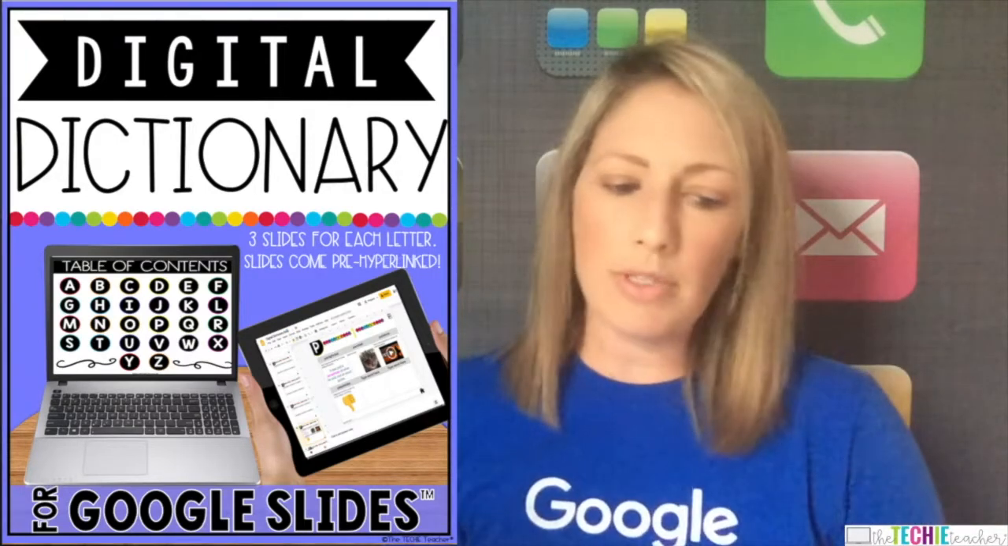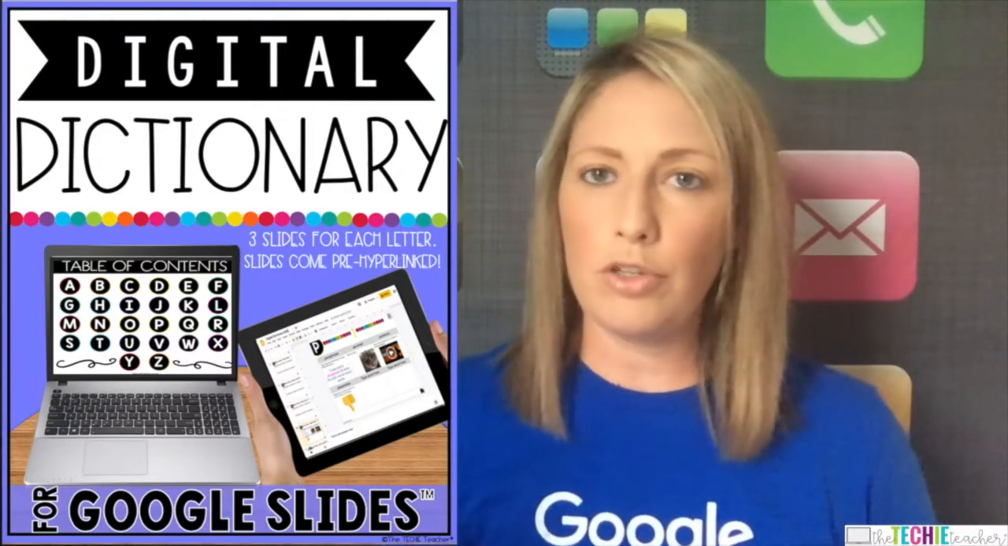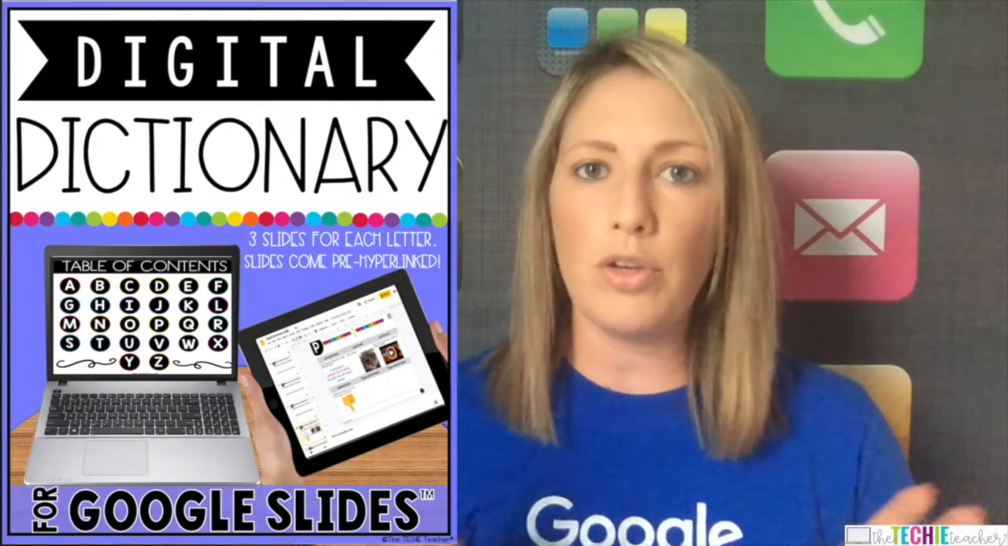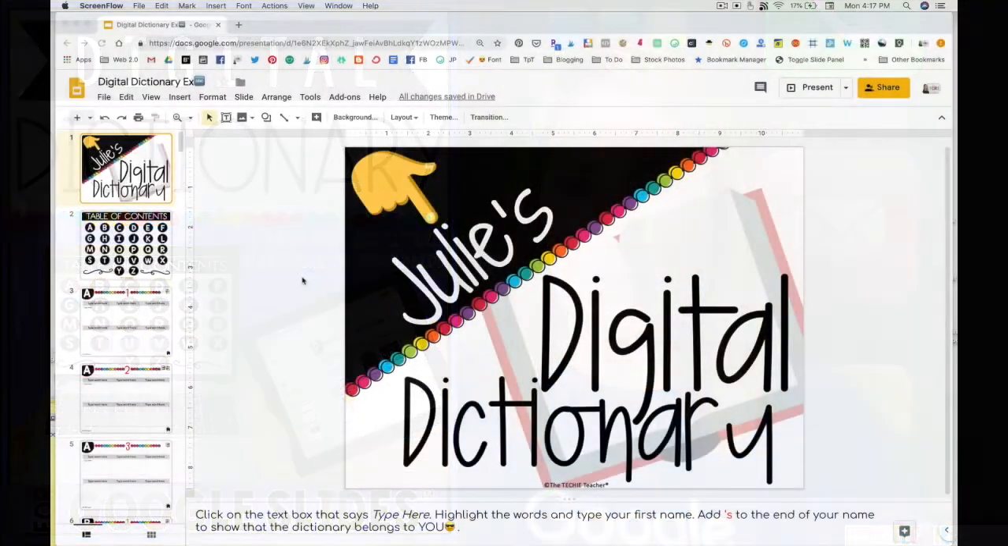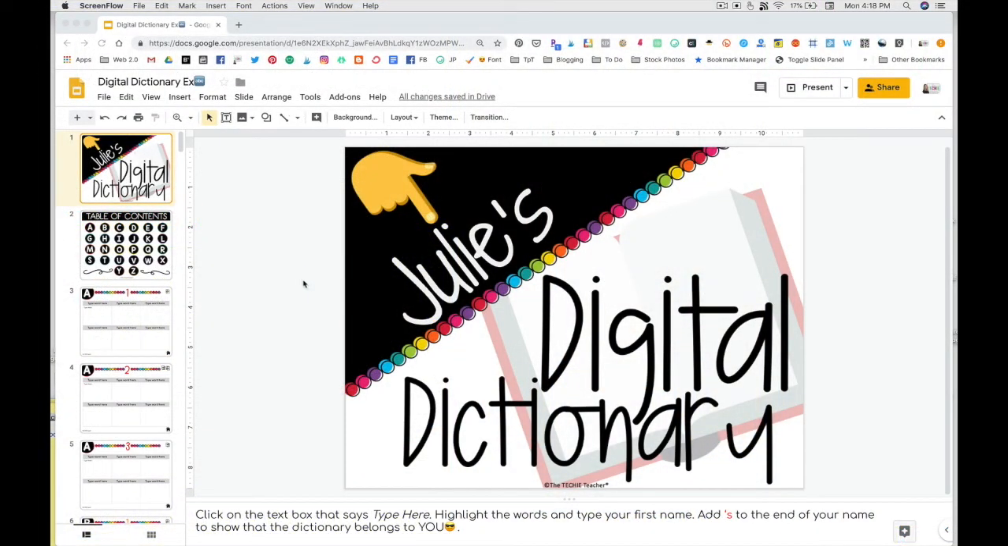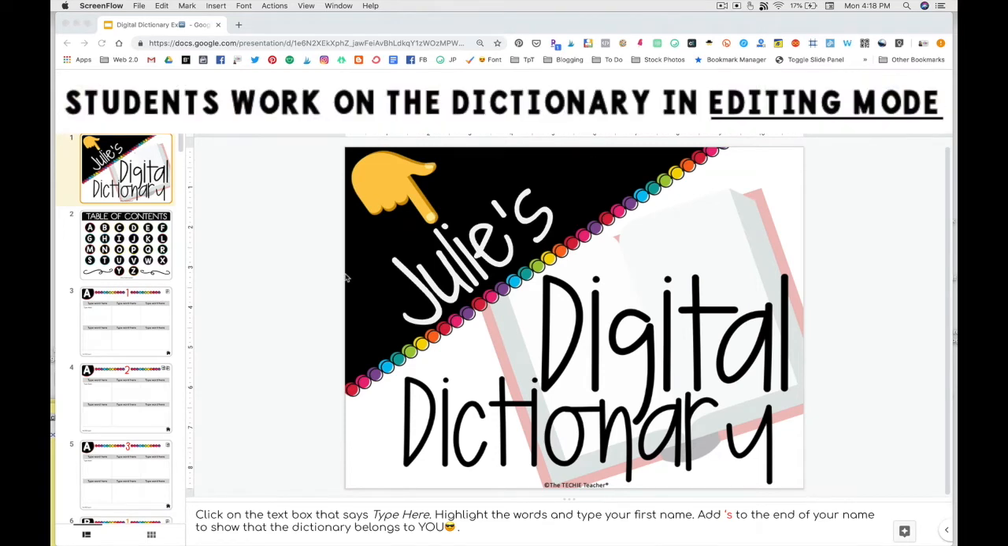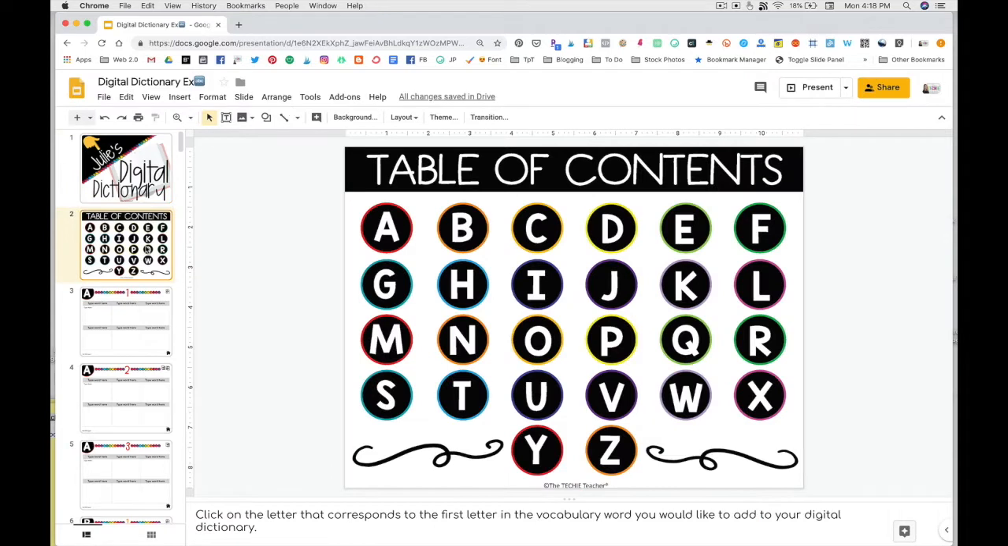So let's take a deeper dive into this, and I'm going to share my screen and walk you around how this works. Here's an example of the digital dictionary. Students will be able to add their first name to the title slide. The second slide is the table of contents, which comes pre-hyperlinked. All of the letters of the alphabet hyperlink to their corresponding slides.